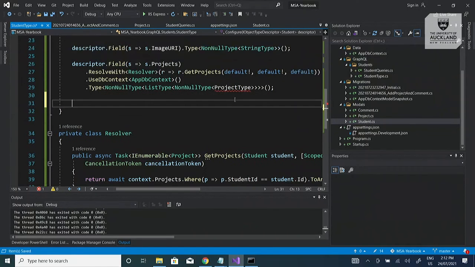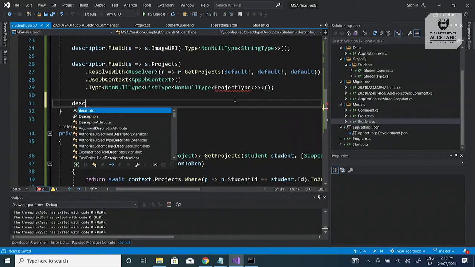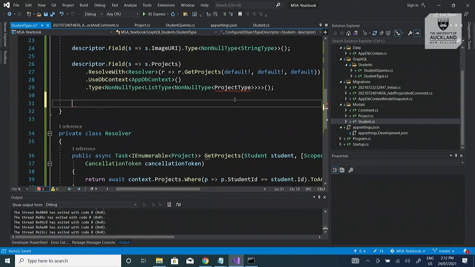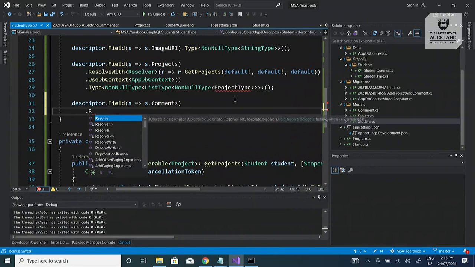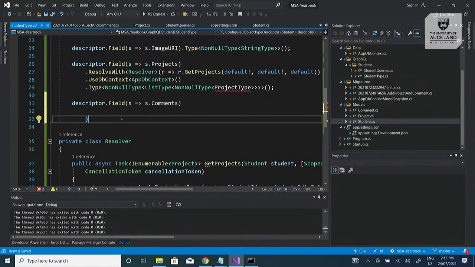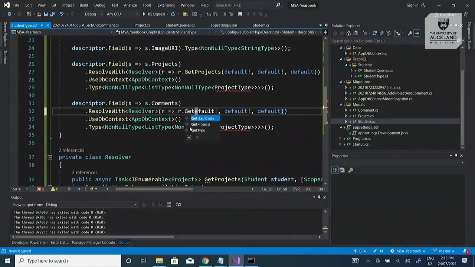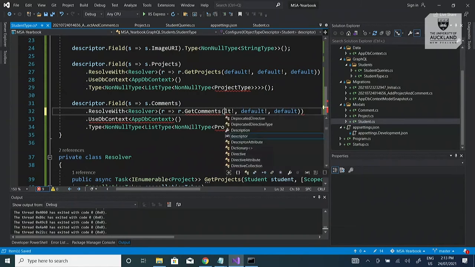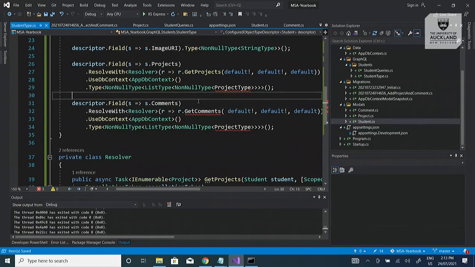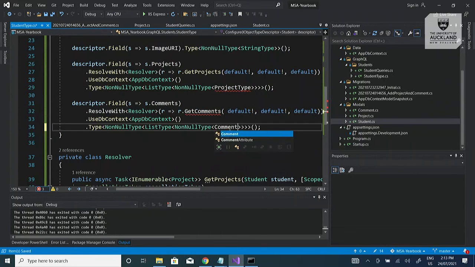And we will also be defining one for the other variable, which is a student that has multiple comments. So we'll just do comments. So descriptor.field is... so I'm going to just copy all of this just to make my life easier. And I want to resolve get comments, and I am actually inserting for some reason. And default, and comment type.